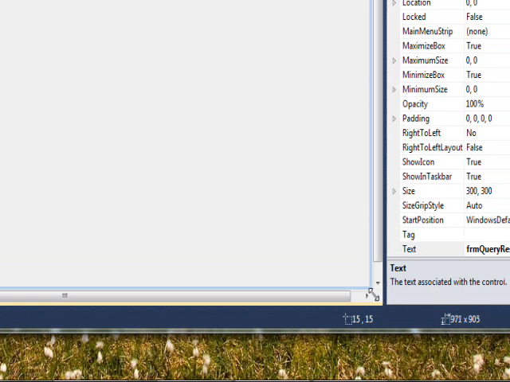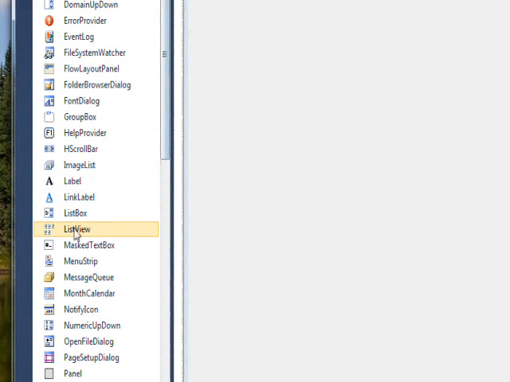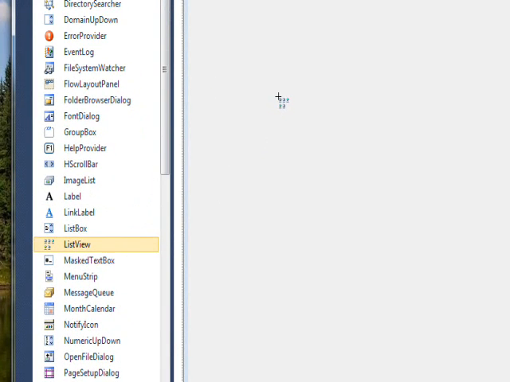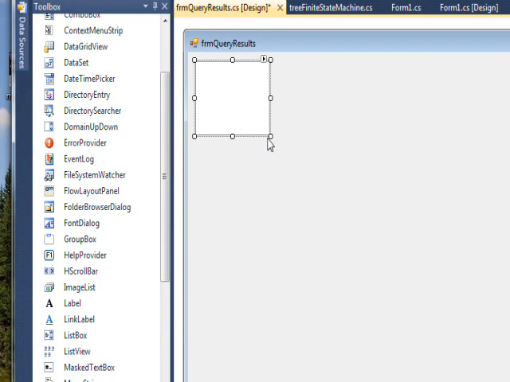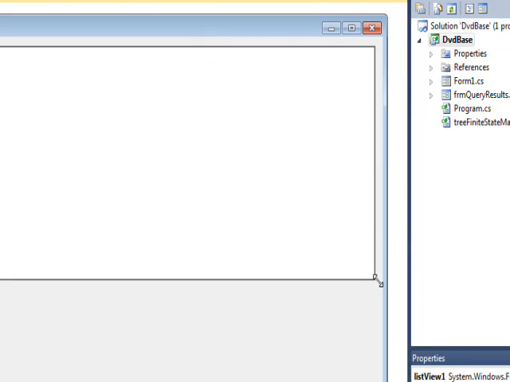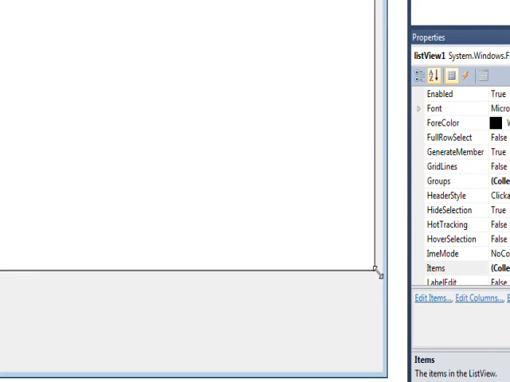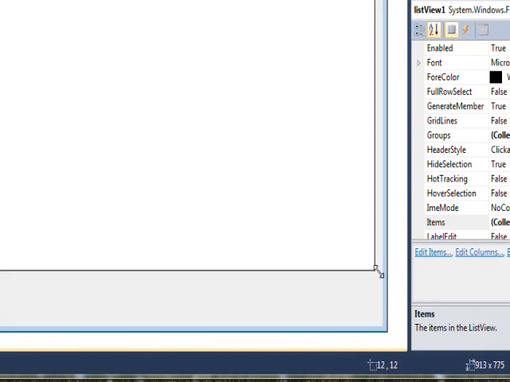I'll just drag this to be fairly large, and we want to get another list view and drag this over, but we don't want it to fill the entire form because we want to have another button on this form. So drag it over to fill it fairly well, but leave enough at the bottom for the button. Actually, we'll probably ultimately have several buttons, but we'll put one in for sure.